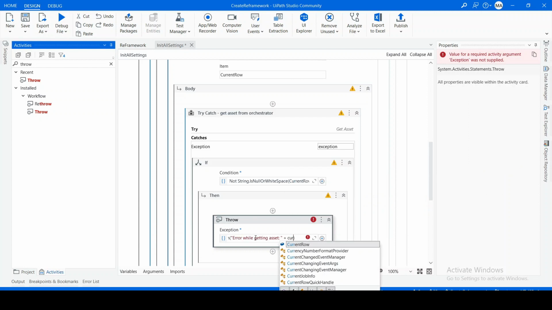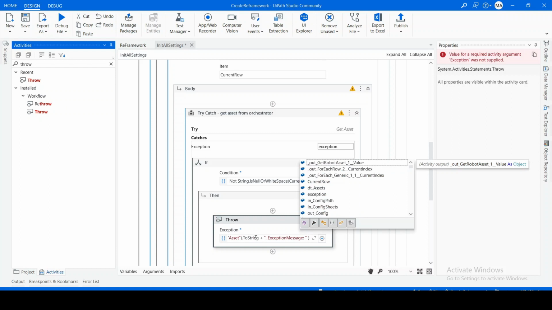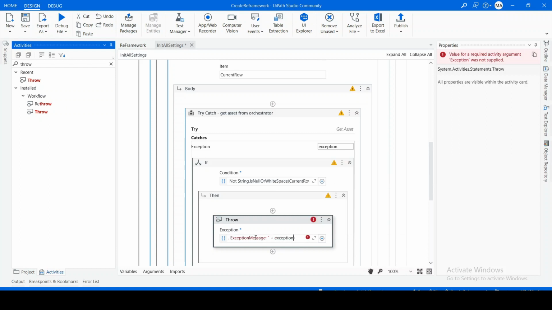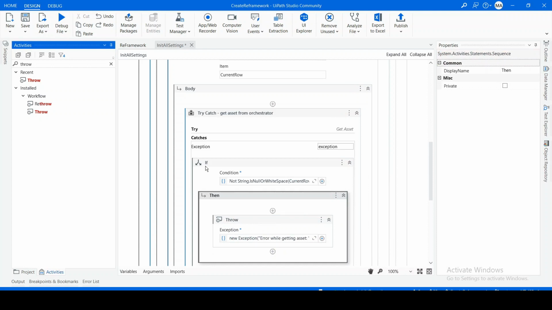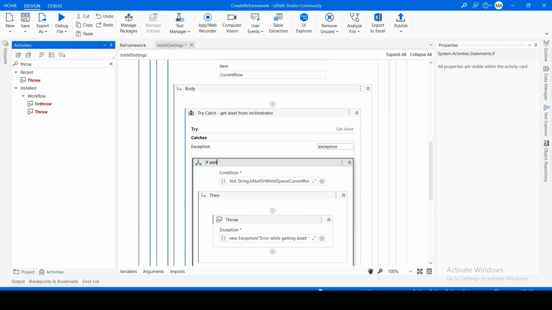And we will give the asset name here. What is the asset name? Current row of asset dot to string. Also we can give the exception message that the bot got. What will the exception message be? The message will be exception dot message, so it will give the exact message of why the bot got the error. If the asset is not empty, in that case the bot will give this exception.